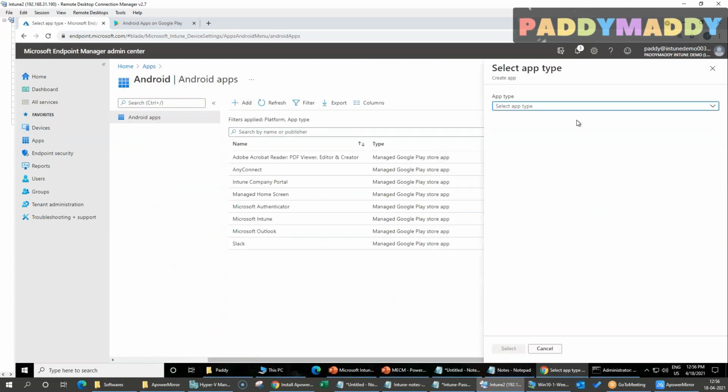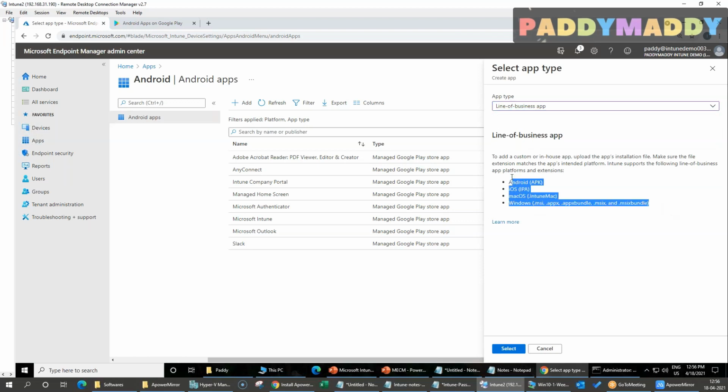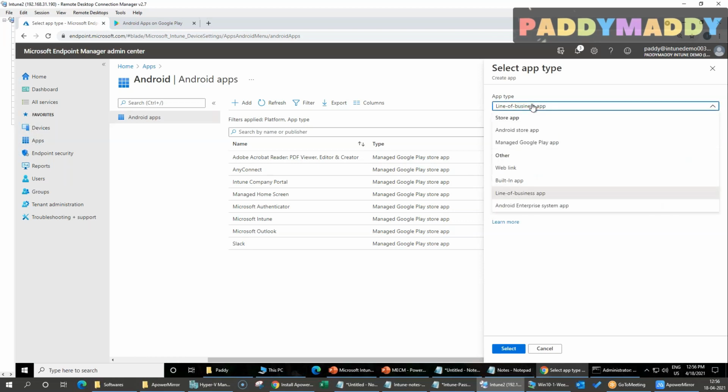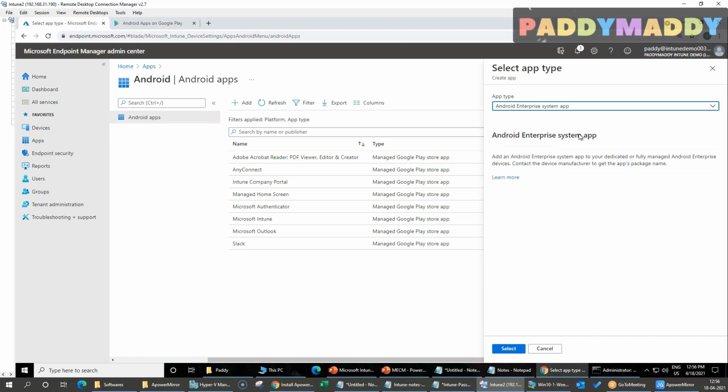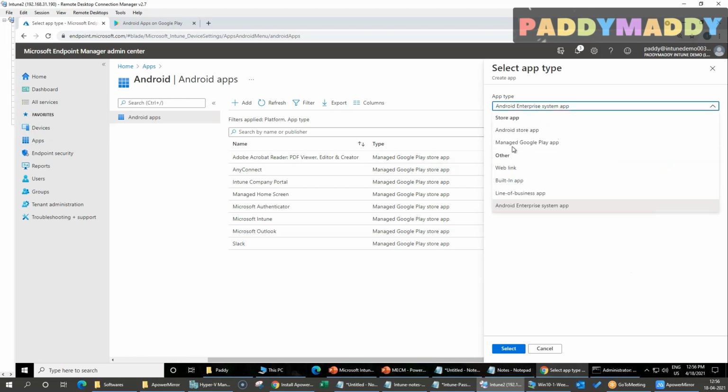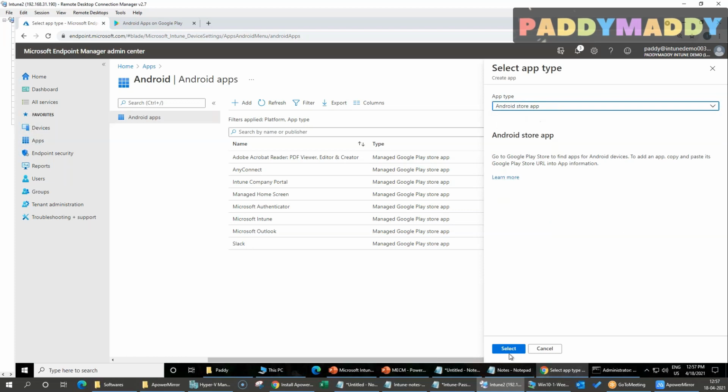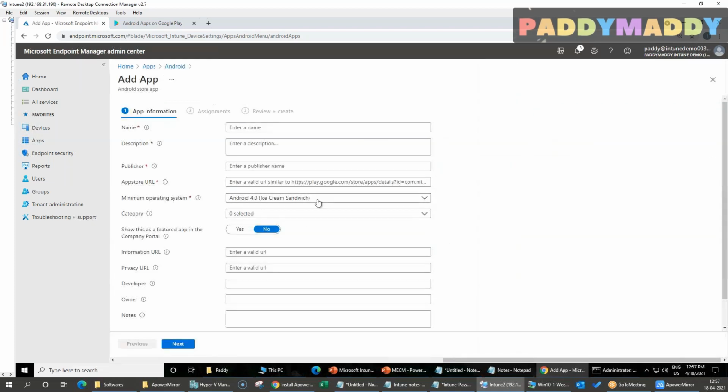Go here. So now these are the link based ones, all of that stuff. And here also you have a line of business application. If it was packaged, you can push it. These are the applications from Enterprise App Store, again for fully managed devices. You can give it a try if you want. Basically, this is an Android store based application. You just have to go and open that URL and give it.